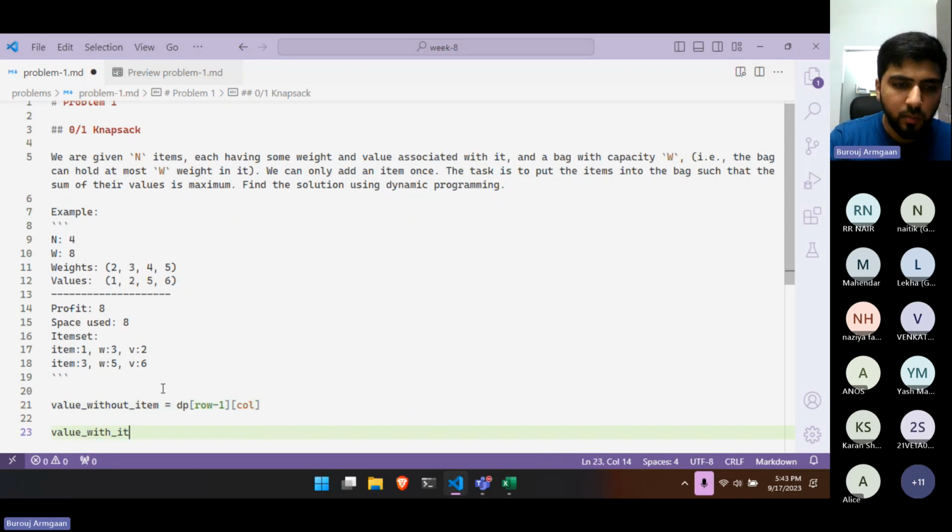Now, what is the value with the item? The value with the item is basically the value of the current item, obviously, right? And the item is 0. So we take the value, and then we have to take a max actually. We compare between not taking this, that is value without the item. No, wait, sorry. So we have to see the value with the item. The value with the item will be the value that I get, and I add.